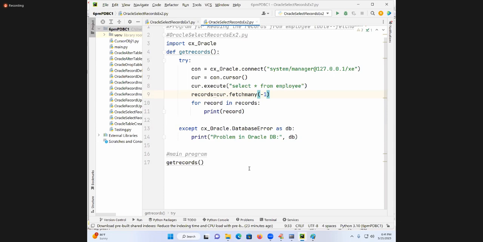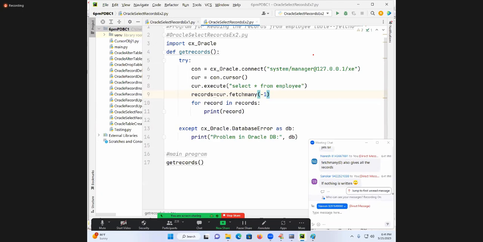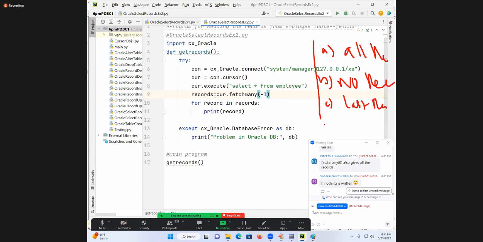Okay. Now I am writing -1. Option A, all records. Option B, no records. Option C, last record. Option D, syntax error. Come on. What is that? Last record. Good. You are saying the correct answer, but why are you hesitating to say? What record? Raise the hands.